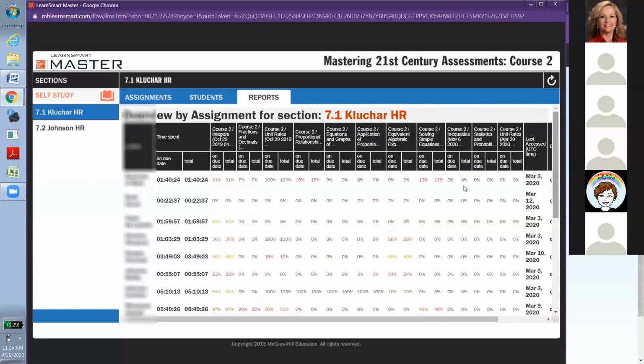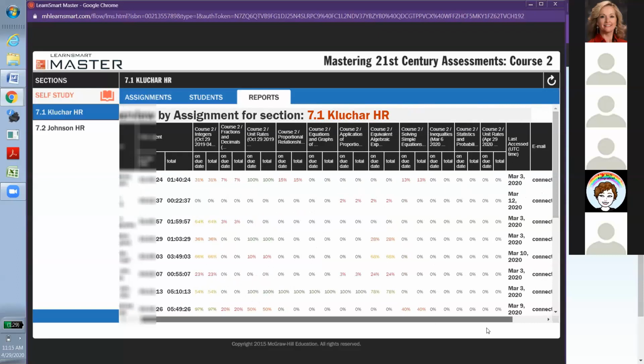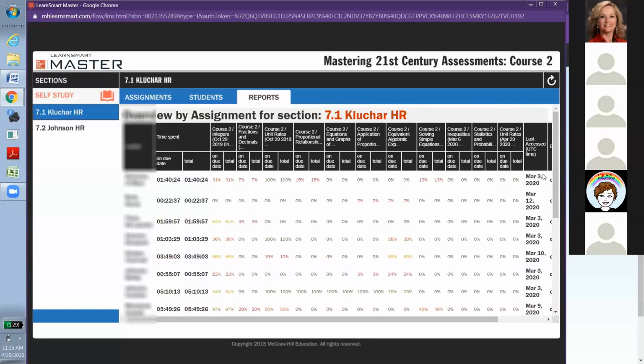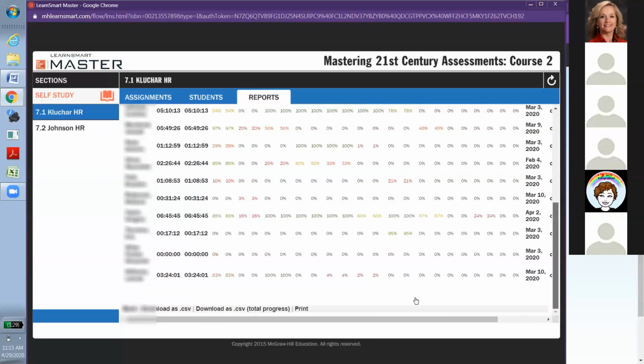But you can also export these as well. Down on the bottom, download as a CSV or print. So you can download your documents as well.